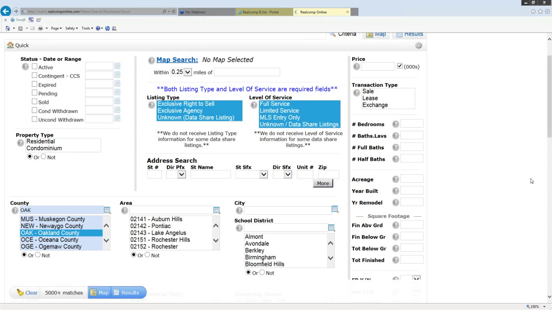Kathy asks, is there a quick lookup for the codes within the system? Again, the quick way to look up the codes in the system is to hover over your search, come down to your county, choose your county, and then once again, all the area numbers are there.